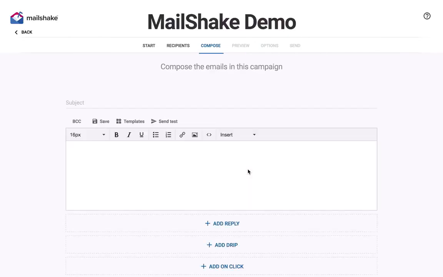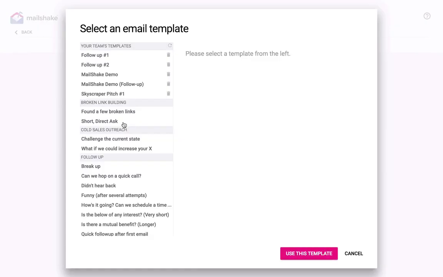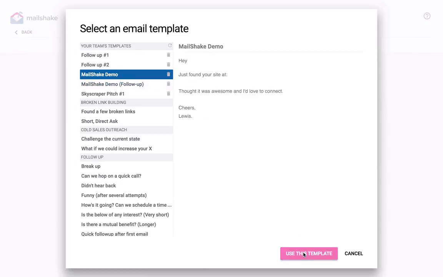Now you just need to write your outreach email, or you can click to bring up templates over here. And these templates are actually quite good. I recommend changing them up a bit because you're not going to be the only person using them. Alternatively, you can use your own saved ones, and I've created a few here. For this demo, I'm going to use the Mailshake demo template and use this template.